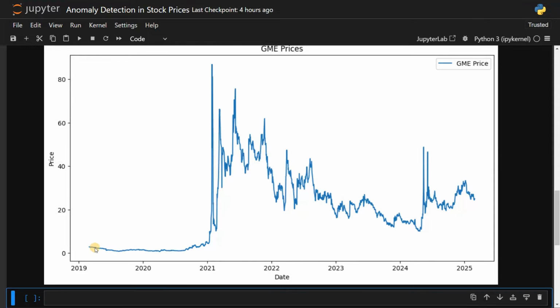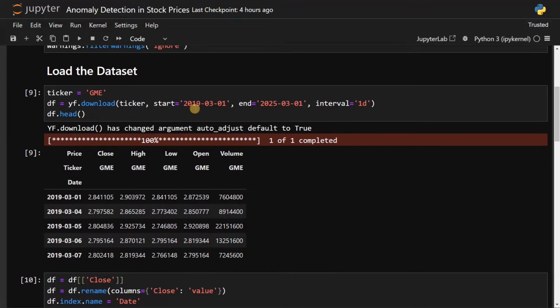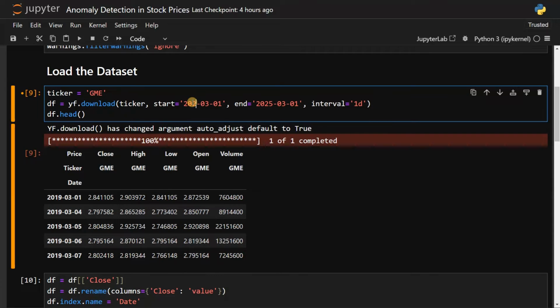Now you can clearly see that from 2019 to 2020 there is not much oscillation. Maybe we can change the dates to 2020.